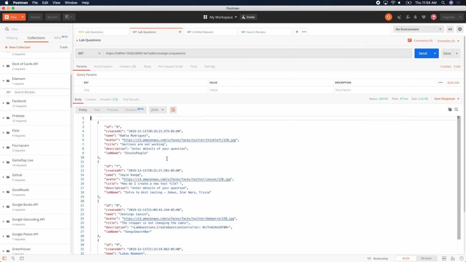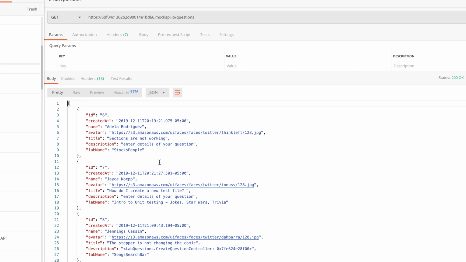Most of them are test data results. So we have our JSON coming in here, and there's an ID for the lab. Basically, our application will be a lab questions application where a user can post a question about a lab, give the question a title, and give it a description of what the lab is about, or what my question is about.